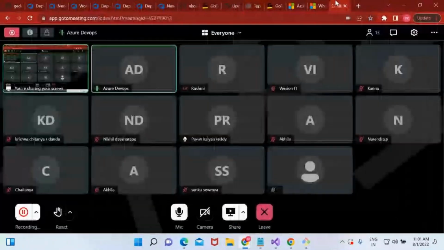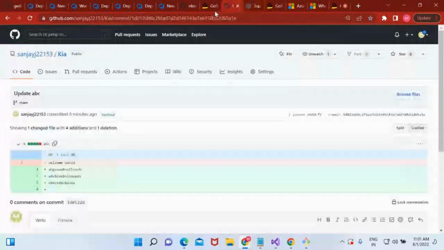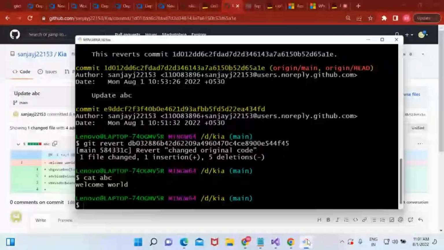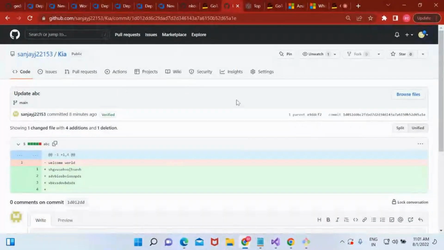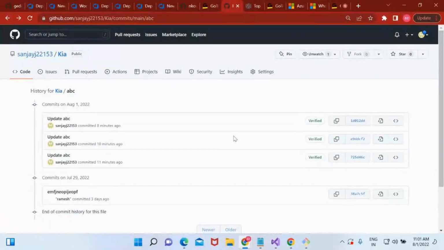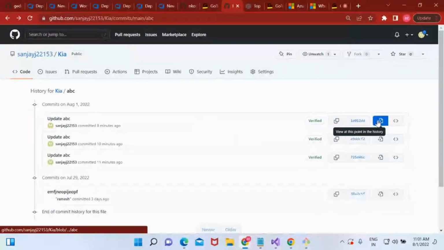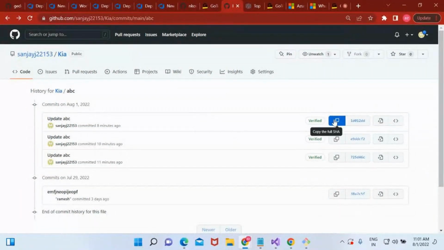Now I want you guys to find out how we can do that revert here. I have just shown you through the command line. Take the latest commit ID and do the reverting by using a command called git revert. I want you guys to find out how you can do the revert in GitHub itself. If you are facing any issue in that, that's not a problem. I will explain this later.